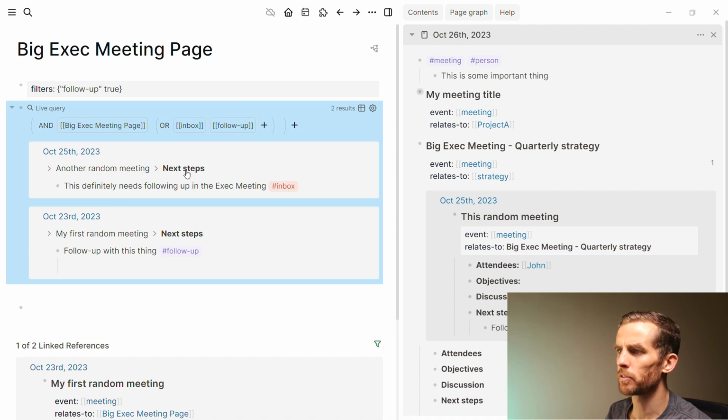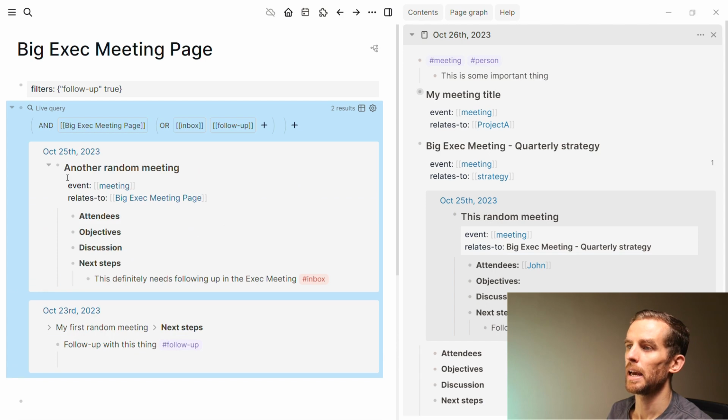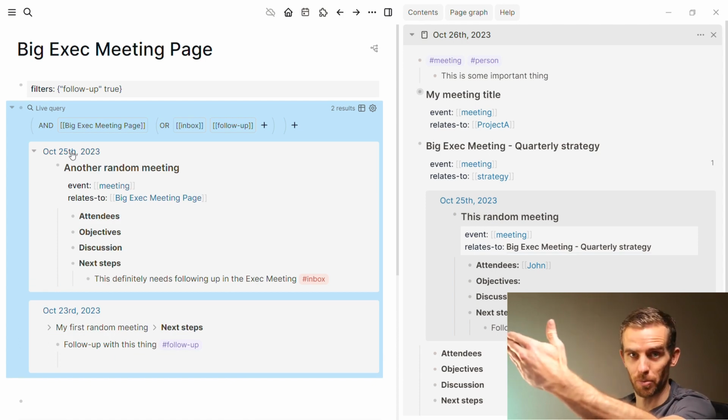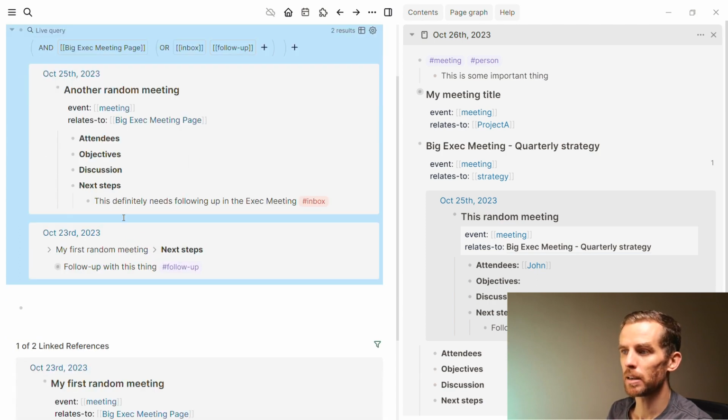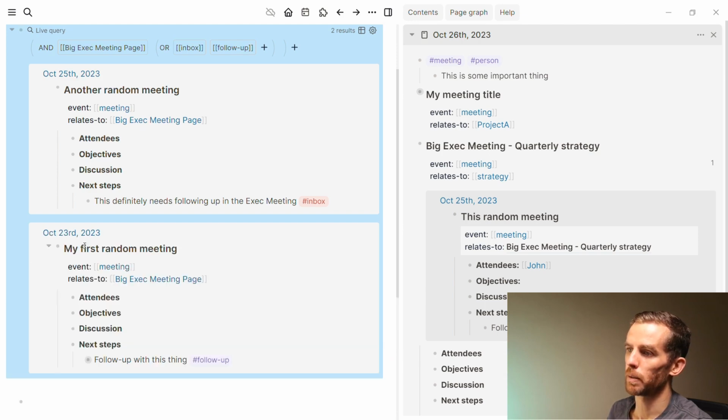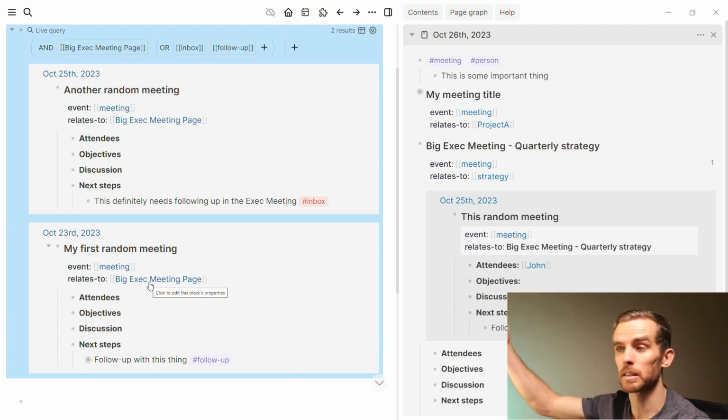And where are these things coming from? Well, if I click on this, just click on there, I can see that it's coming from this random meeting block on October 25th. So I had a meeting in preparation for this one meeting, and I've got this inbox item that then is linked underneath that. Similarly, on October the 23rd, if I click, let me just click on this block expander over there, I see that I have my first random meeting that was related to my big exec meeting coming up, and then I can go and filter this.